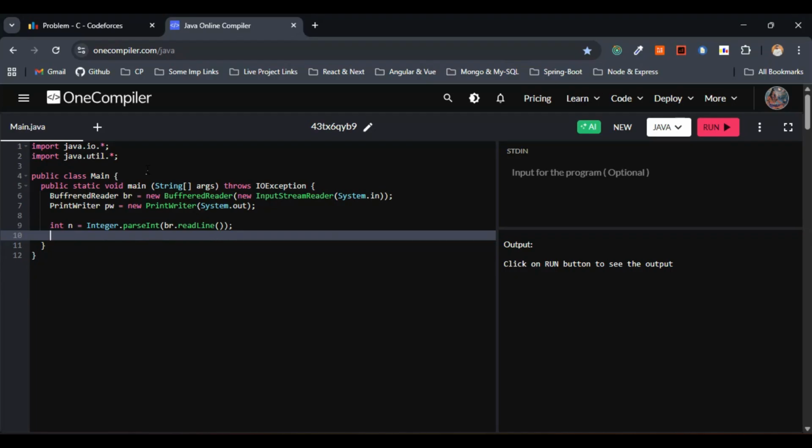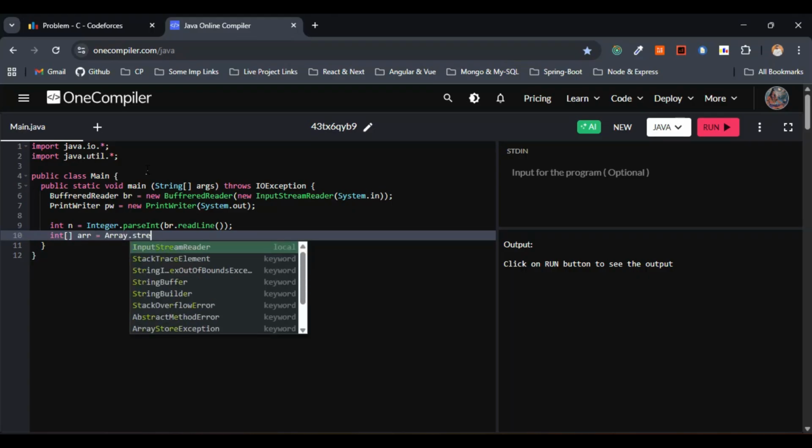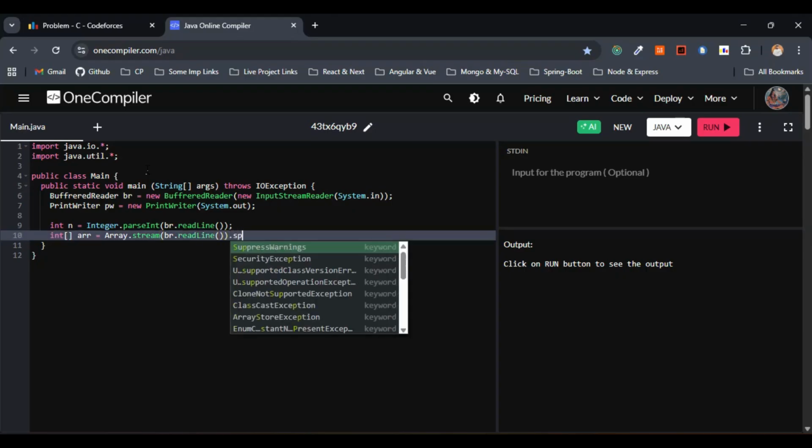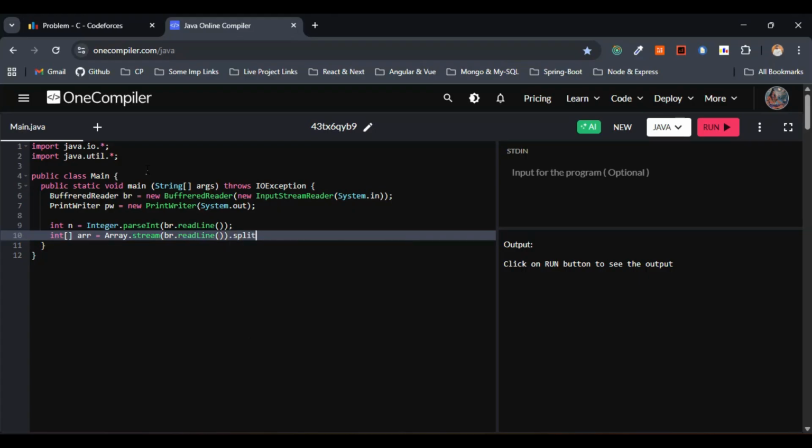Next, let me go with the array here. Arrays.stream of bufferedReader. So this one will be readLine. Sorry, one second. Yeah, readLine. So let me go with split here because we have space. Let's go with the split here. This is fine. Did I miss anything here?